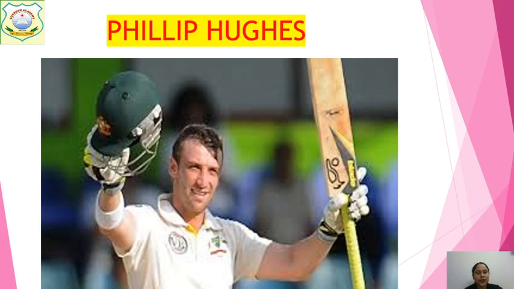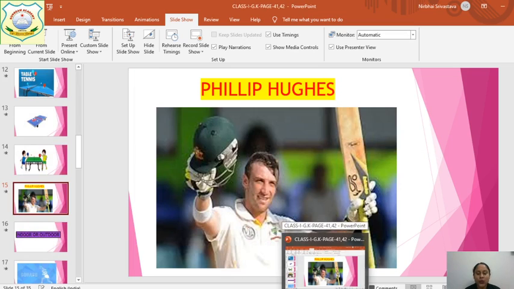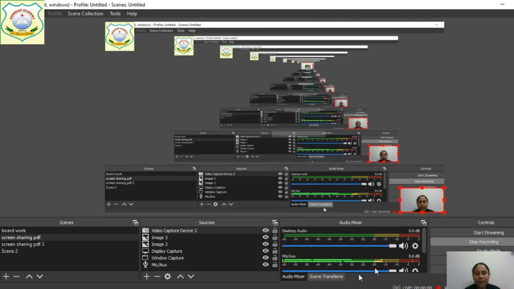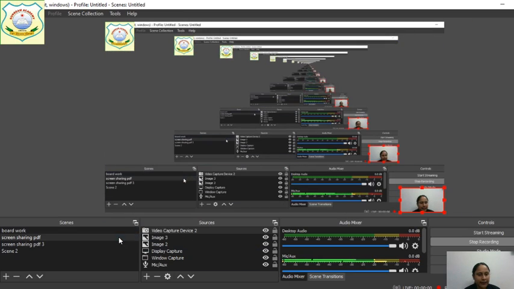Children, I hope you all have seen the pictures and the things that are used for playing these games. Now I am going to start with the book exercise. Let's see the book exercise. This is the book exercise that we are doing. Everyone can see.